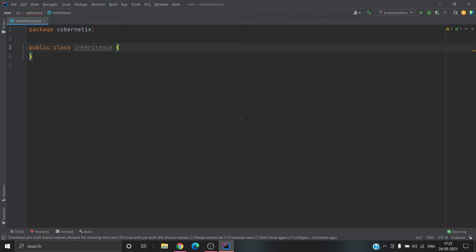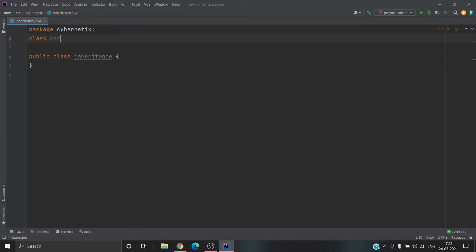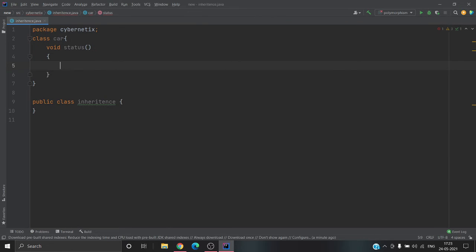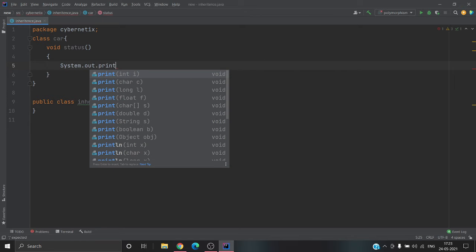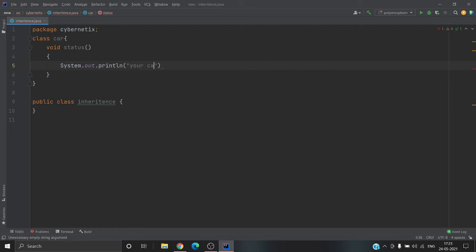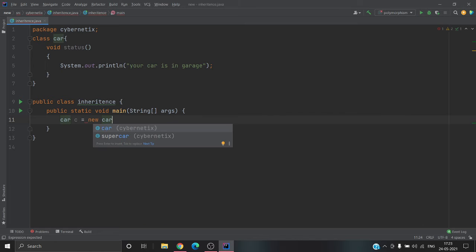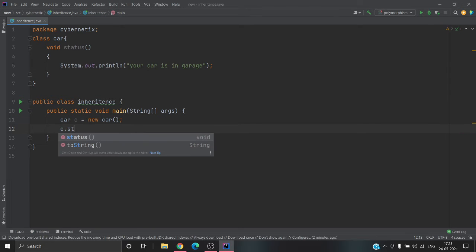Now let's implement this in Java programming. Let's define a class car, and we'll add a status method to it, which prints your car is in garage whenever the status method is called. Then we'll add the main function inside the main class. Obviously it becomes the main class because we add the main function there. And now let's create an object for it, and let's call the function status.